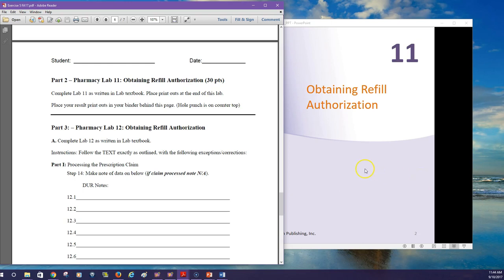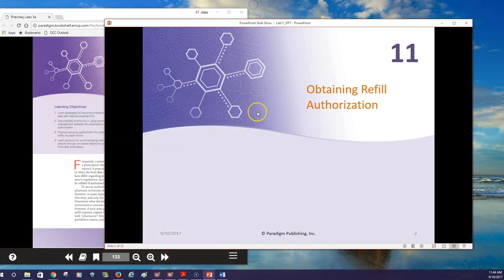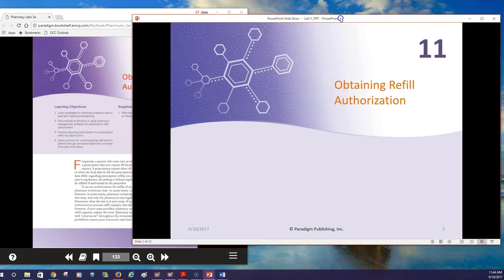This is Lab 11, Exercise 5. So in your lab manual binder, you see the instructions are simply to follow the instructions from your lab textbook. So Lab 11 is about obtaining refill authorization.